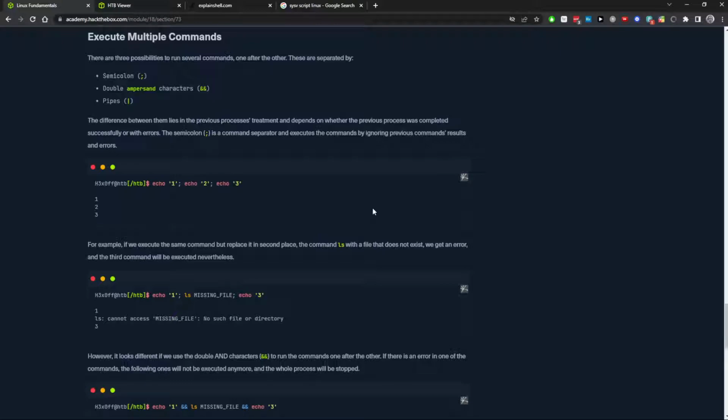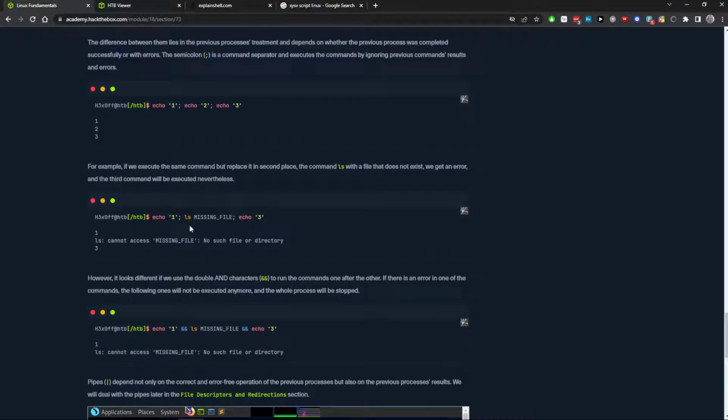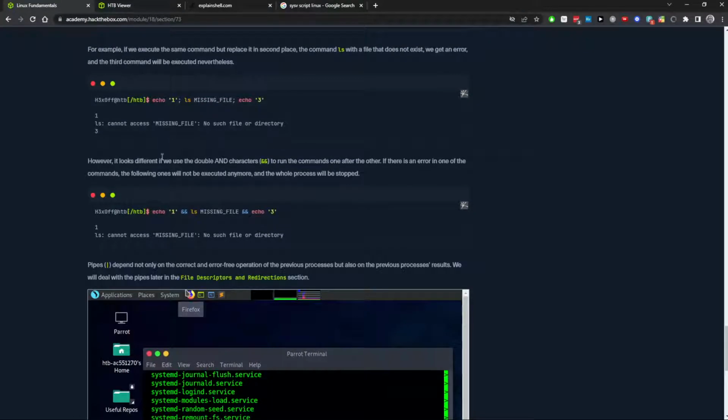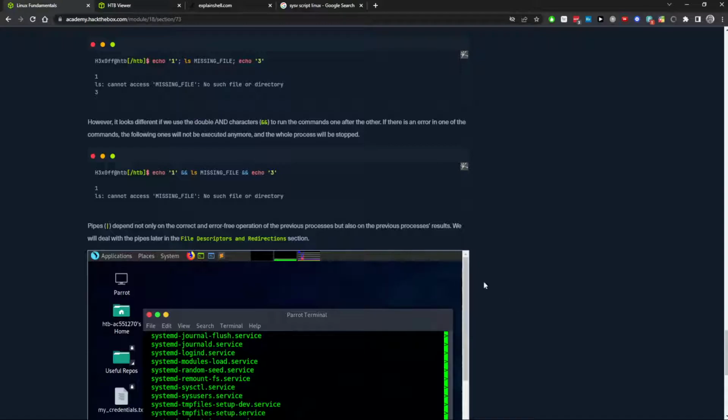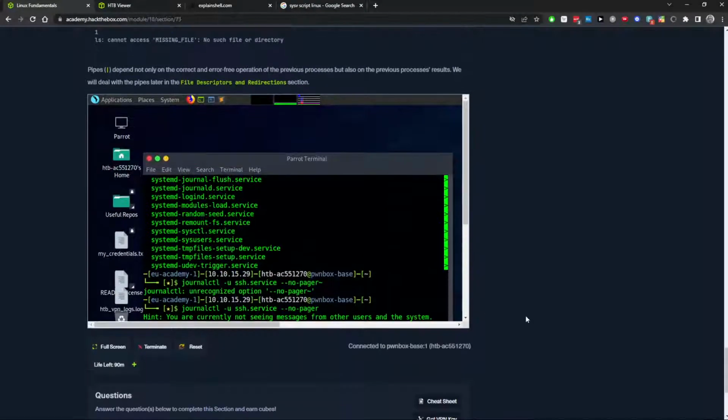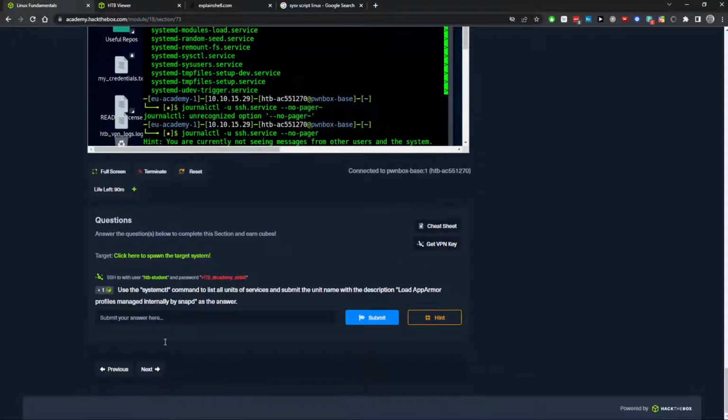Okay, ls cannot access missing file, no such file or directory. But it continues because we're using the semicolon. If we do the double ampersand though, the following ones will not be executed, and the whole chain of processes is stopped. Pipes depend not only on the correct and error-free operation, but also on the previous process's results. We will deal with pipes later.